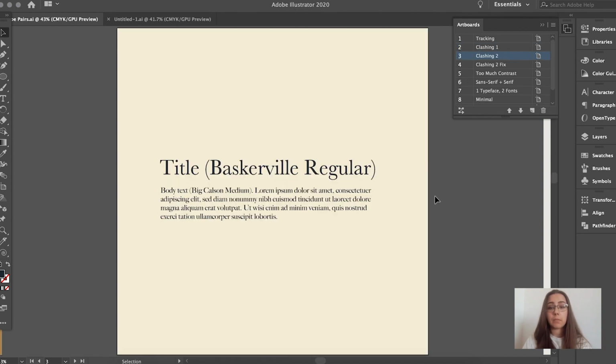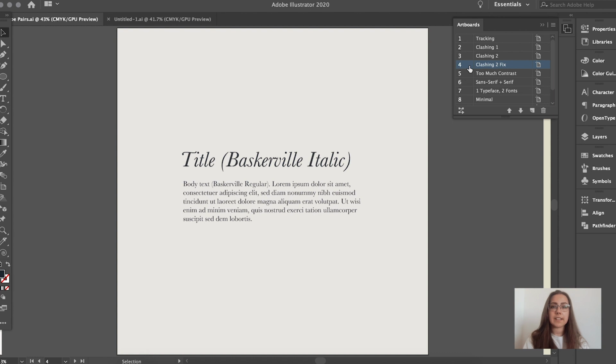This is another example of clashing where it's just a little bit more uncomfortable to read. This is two serif typefaces together. If you want to use serif and serif together, then a good idea is to use one typeface and two fonts.